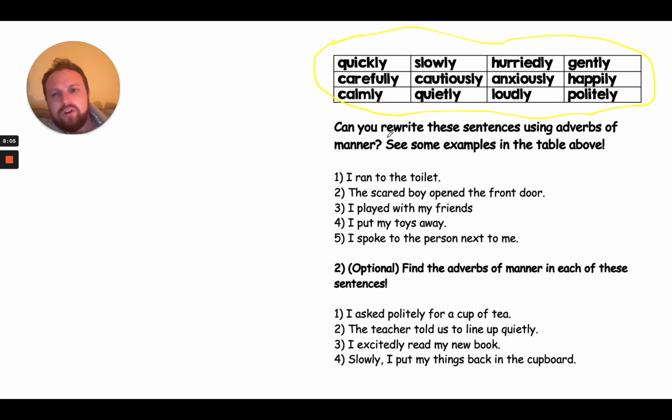Okay, well, let's look for the verb in this sentence. What's the doing bit, the action part of the sentence? It's ran, okay? So the adverb is going to describe how I ran to the toilet. So I could say, I ran quickly to the toilet. I ran anxiously to the toilet. Maybe I was worried I wouldn't make it, okay? So you're rewriting those sentences using an adverb of manner, okay?